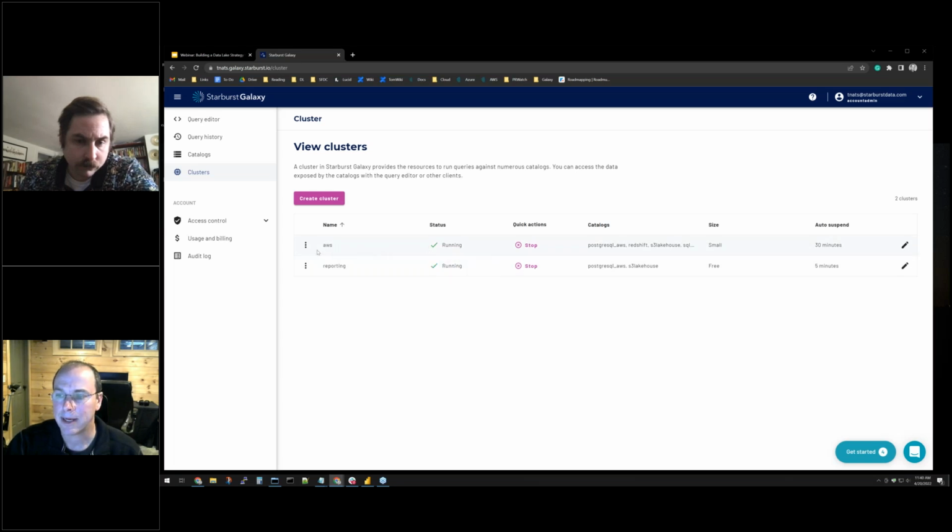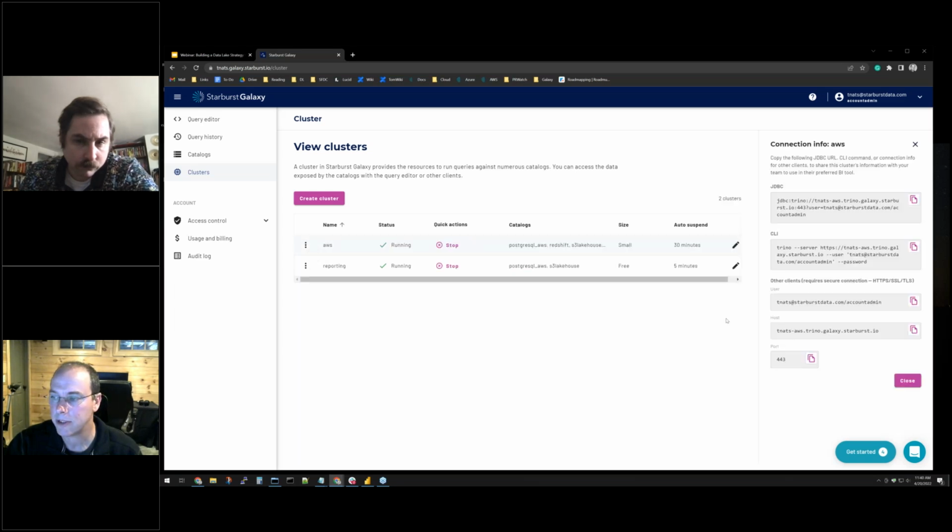So going back to connecting the BI tool, if I click on the 3 little dots here and click on get connection, I have all the different ways to connect to this cluster: through a JDBC URL, using the Trino CLI, and other clients. This is mostly for BI tools, so we're going to go ahead and use this. I'm going to copy the host information.